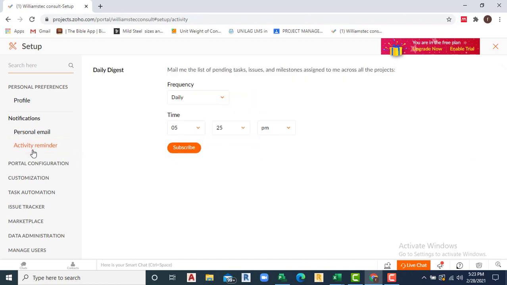So activity reminder, you can set it. How often do you want your pending list? You can set a reminder daily. That's at 5 o'clock, at 8 o'clock. 5 o'clock is too late. If you set it for 8 a.m. it will be better, or let's say 8:30 in the morning. You want to know when your pending activities, your issues or milestones are due, that you want a reminder on that.